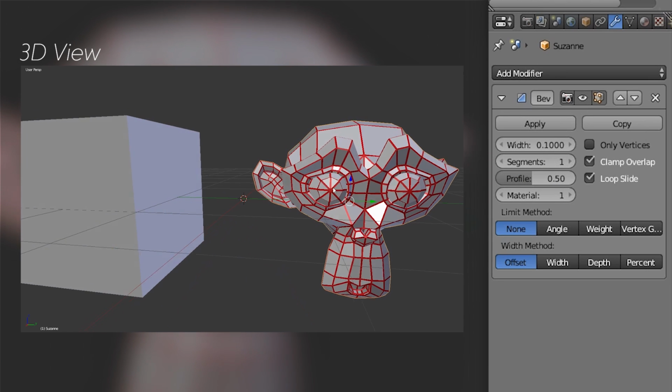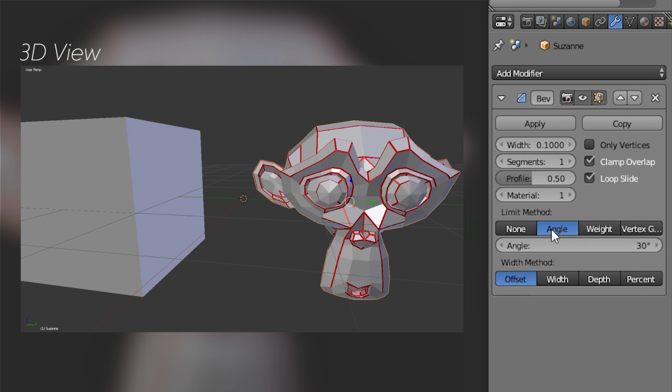You'll notice that all the edges are beveled right now, but as soon as we go angle, you'll notice that we can see, based on the angle of the edge, how many vertices are actually beveled. That's a really cool thing you can add. Based on the angle, you can determine which vertices will be beveled and which won't. And then we have weight.